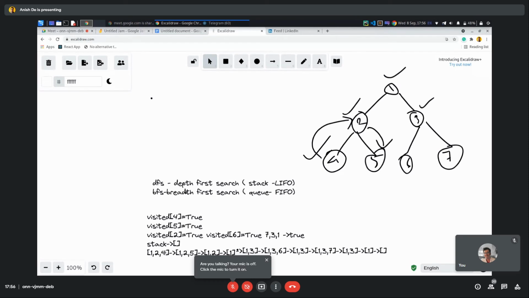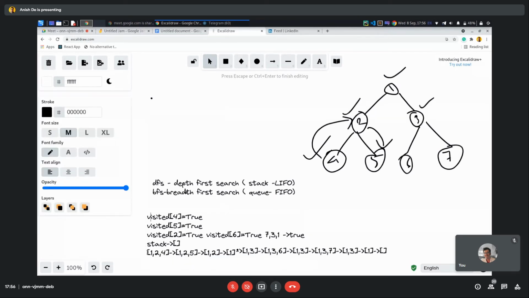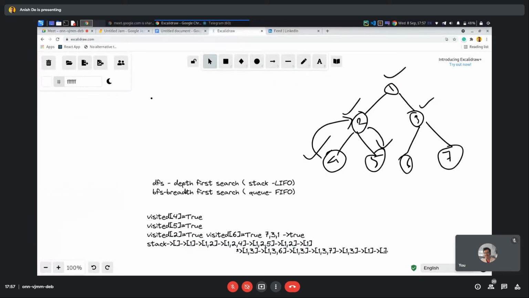So any questions? It will be something like this. And this is the whole operation from empty to another empty. So is there any question here? Then we can move on to the coding part.